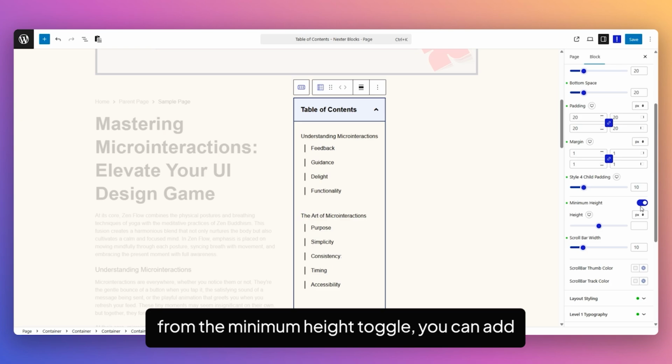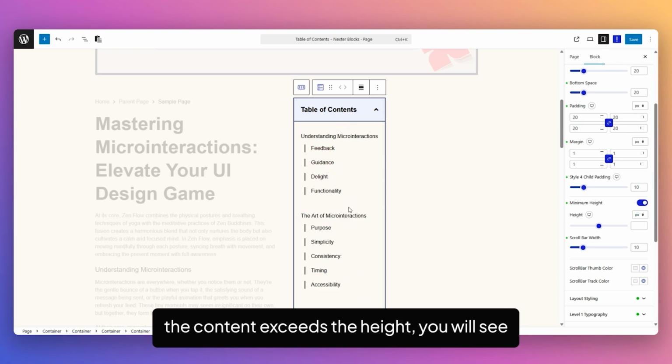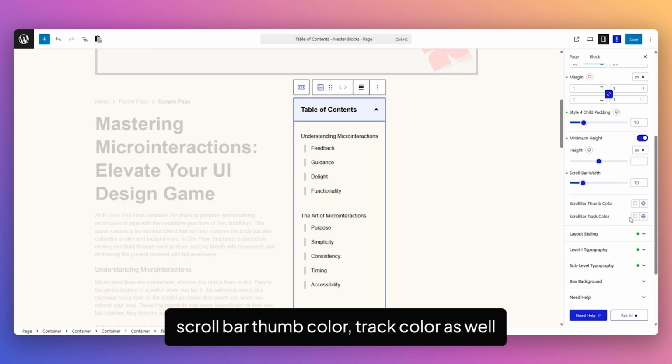Then from the minimum height toggle, you can add a minimum height to the heading area. If the content exceeds the height, you will see a scroll bar. You can adjust the scroll bar width from here. You can adjust the scroll bar thumb color, track color as well.